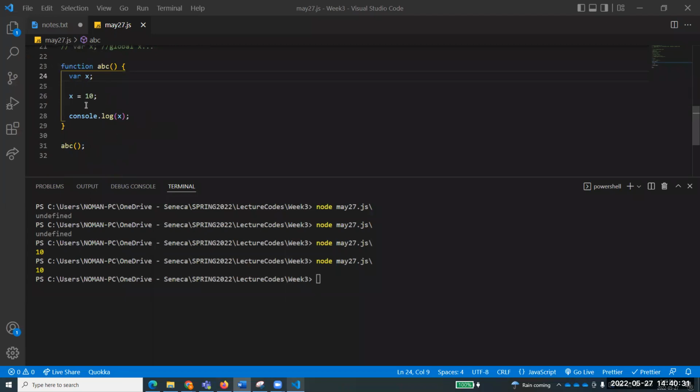So this is called hoisting. Hoisting is a variable being hoisted, being taken to the top. Why? Because it was defined later on, but it was used before. So just take it above. Okay, now another very interesting example.